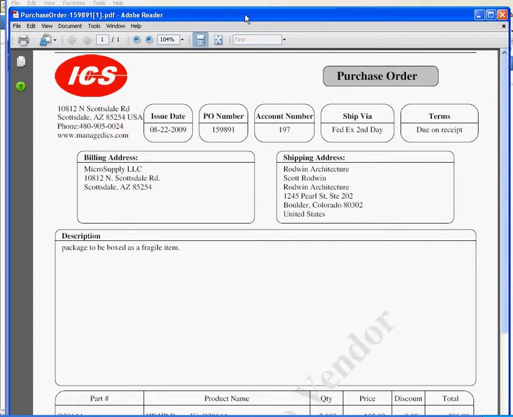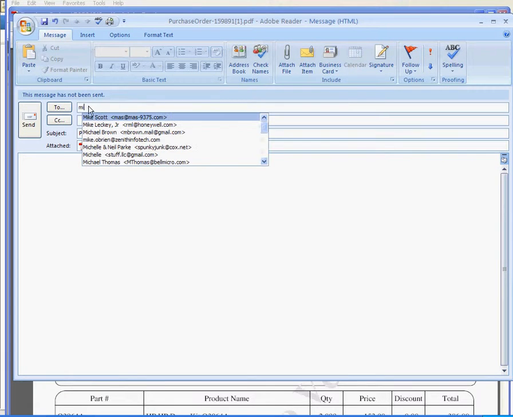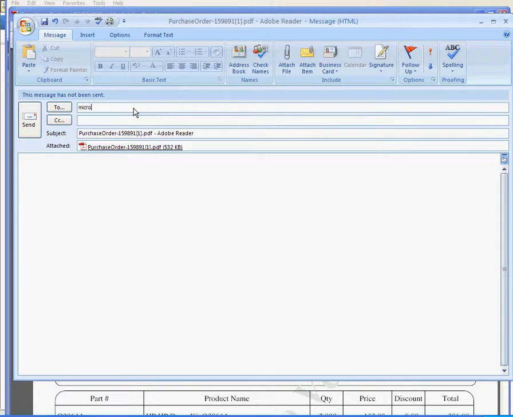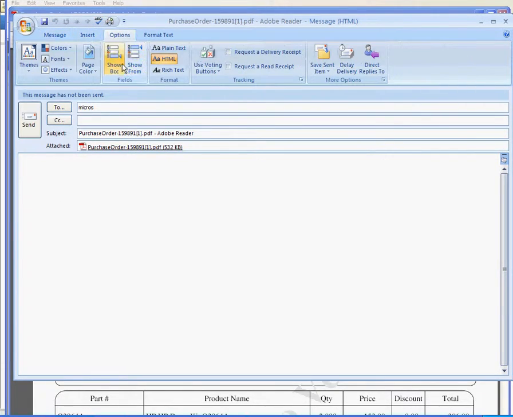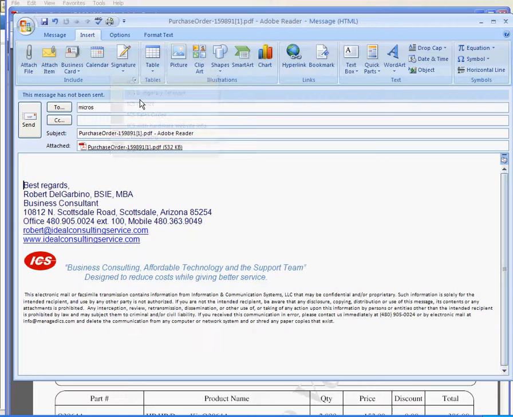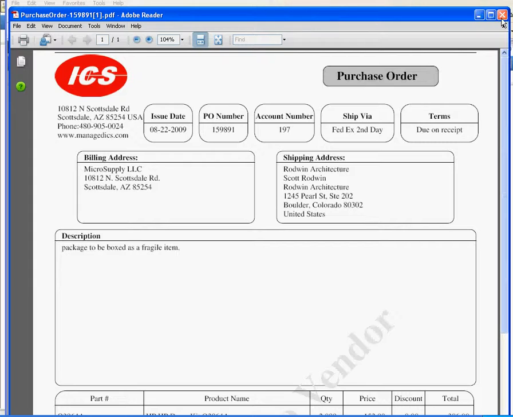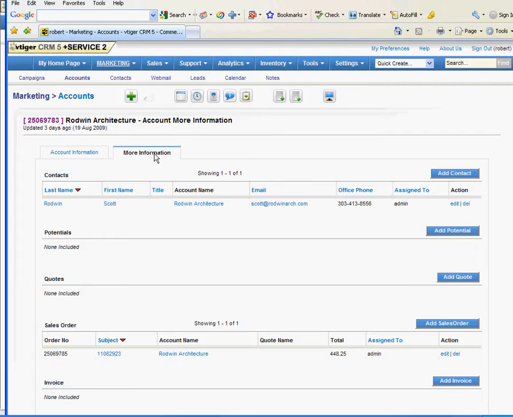Here's the PDF. And then we can attach it to an email and send it off. Here's our email. We're going to send it off to our vendor, whoever that might be. We'll enter in our signature, which we've got a signature here, any shipping instructions, any notices that we want to give, we do that, we send that off. And there it is. That's how we create a PO and get it to our vendors.